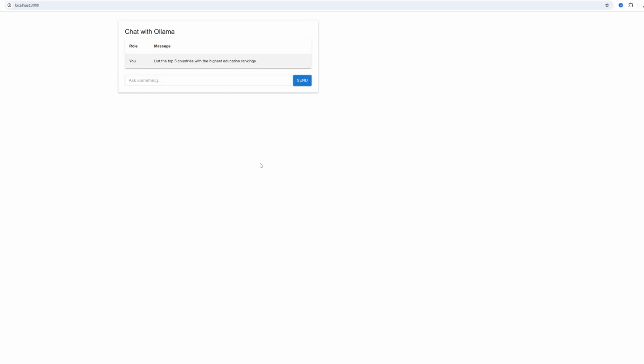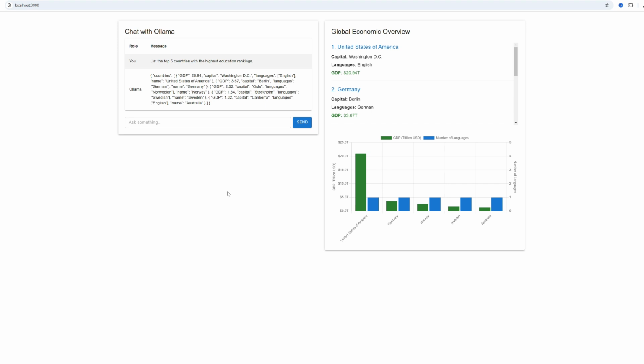Let's ask another prompt. List the top five countries with the highest education rankings and observe how the model responds. As you can see, Ollama returns the response to the query, list the top five countries with the highest education rankings, in a structured JSON format based on the defined schema. Additionally, the UI displays a list of countries and a chart on the dashboard.